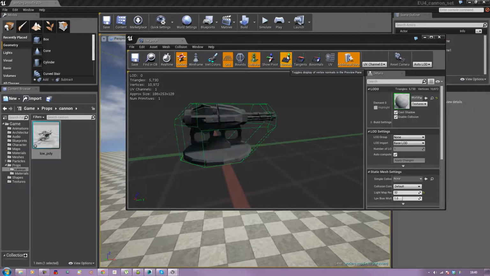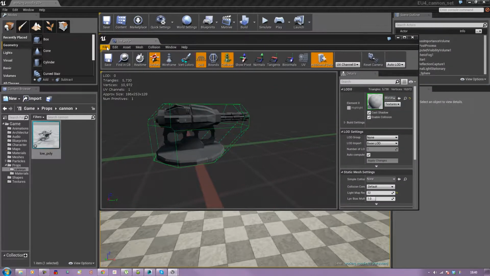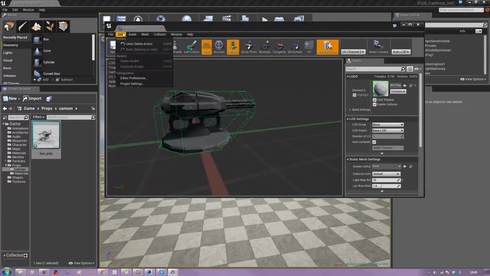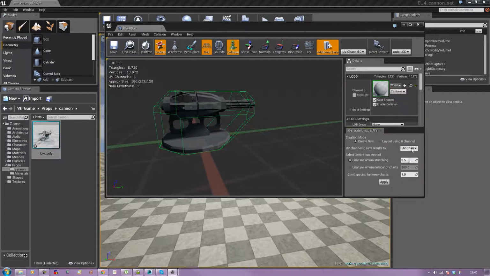Okay, so what I'm going to do now is, let's see, go to mesh, just have a look at these. I want to generate some unique UVs, so I'll just click there, and I'm going to save them to UV channel 1 and just click apply, and this will generate some new UVs, and we need that for lighting information, you see, because when I made this I only actually created the one UV level.